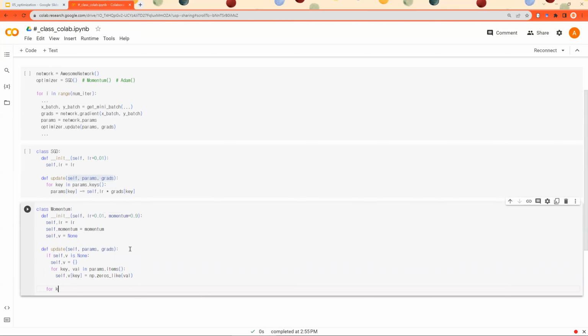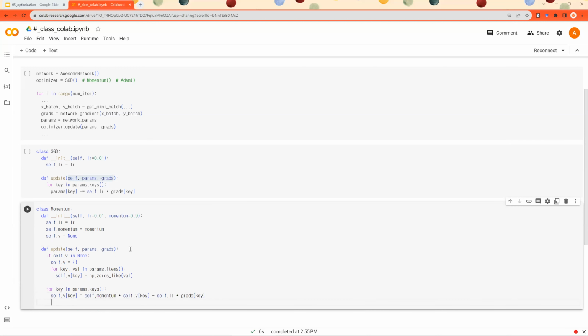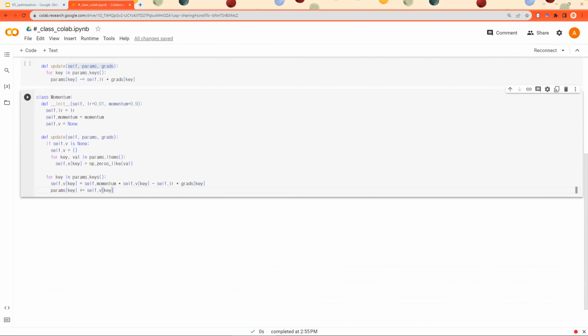And after that, what we are going to do is update the momentum: momentum times stored momentum, minus self learning rate times grads. And then, although I follow this formulation, you can use different formulations. Okay.